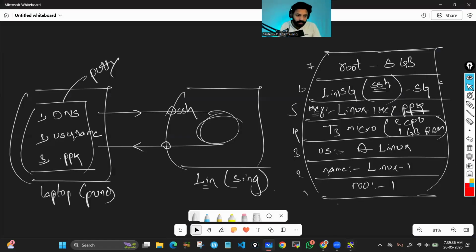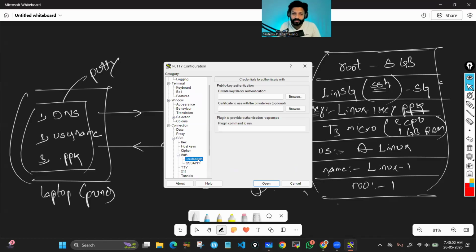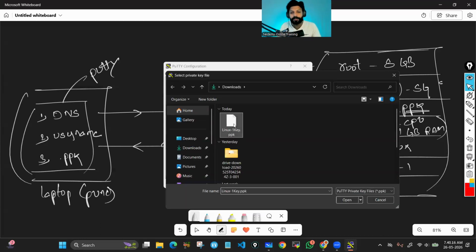Then what else do I need to enter? The .ppk file we have to upload, right? How to upload? Pretty simple. You can see SSH, but don't click on SSH. Expand it. Click on that plus symbol. You can see Auth, authentication. Again, don't click on Auth, click on the plus symbol and expand it. Then you can see Credentials. Expand Connection, expand SSH and Auth, and select Credentials. And you can see the first box, Browse. Then you select your PPK file.